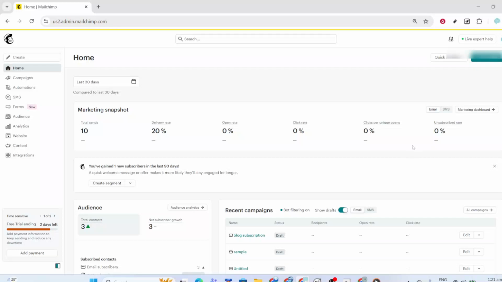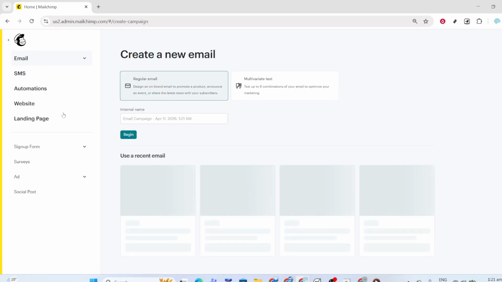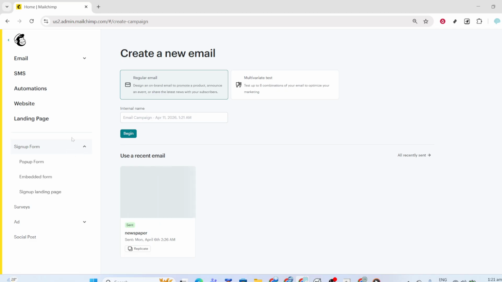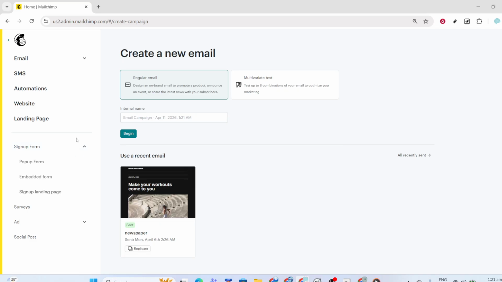In today's video, I'm going to teach you how to create and publish a sign-up landing page. We'll start right from the dashboard. First, click Create. This opens the menu for making new assets. From there, click Sign Up Form. That tells the platform you're building something to collect subscriber details.